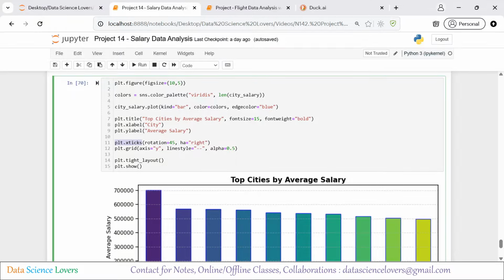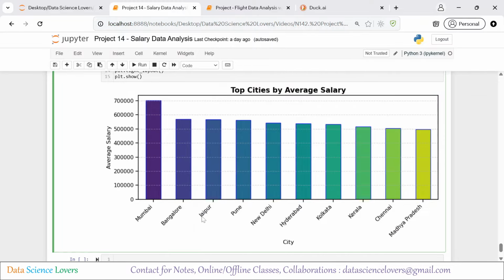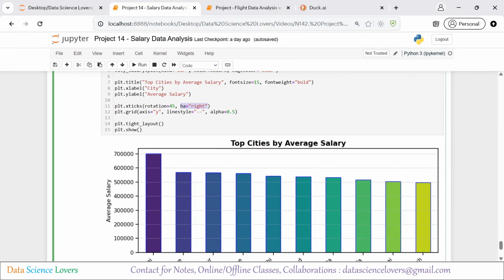Next, here we have set the aesthetics. The rotation is set to 45 degrees and the horizontal alignment is set to right. And this is Mumbai, Bangalore, Jaipur. These are the aesthetics. Next, we have set the grid on this bar chart. Here the line style is, you can see, double hash. The next parameter here is alpha, which is used to set the transparency of these lines.